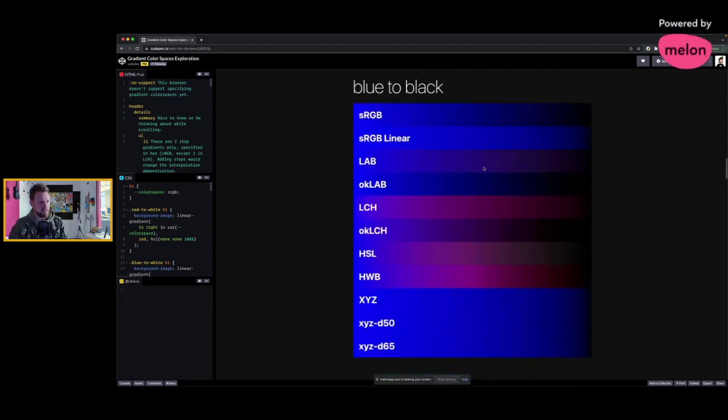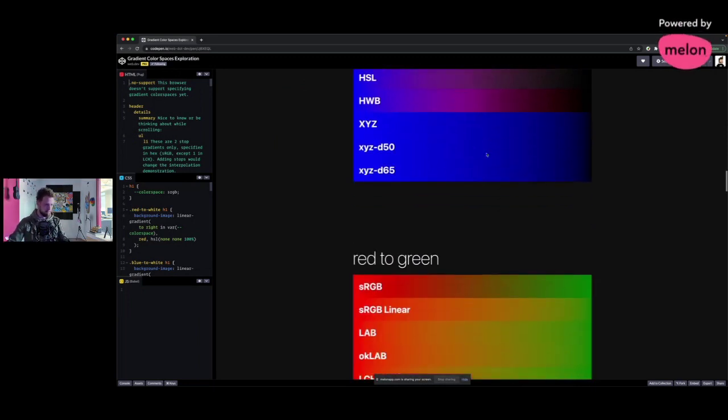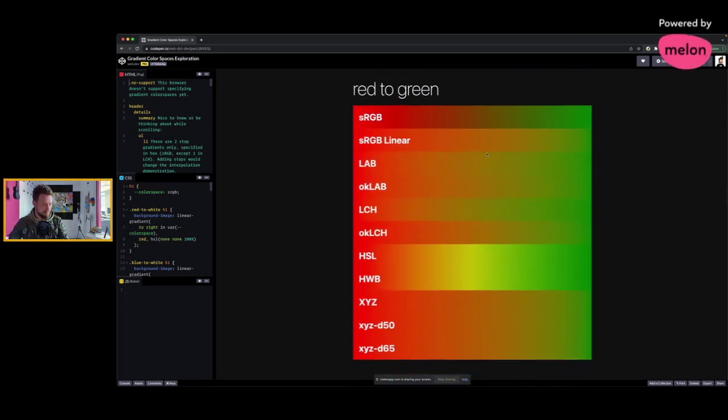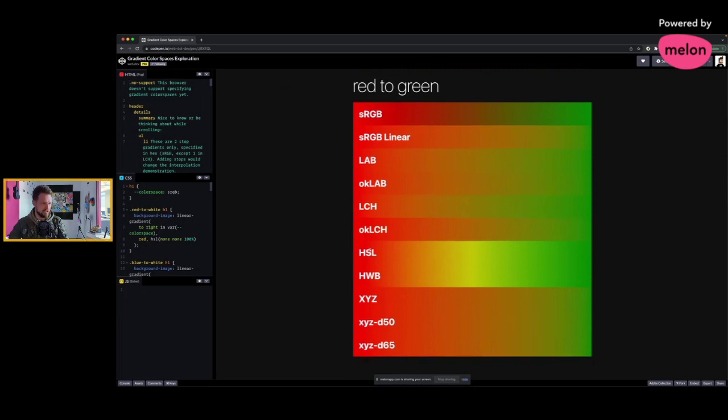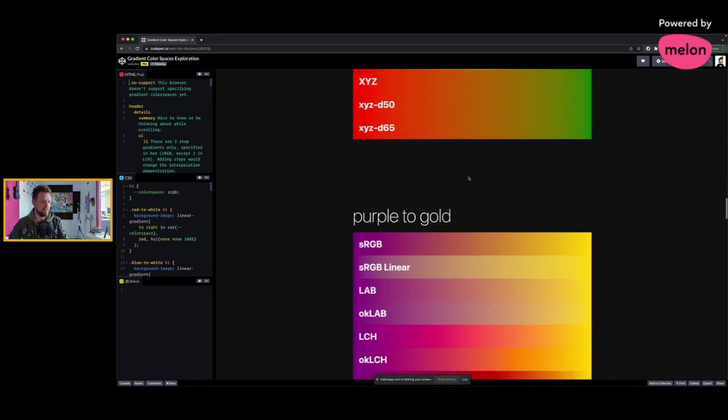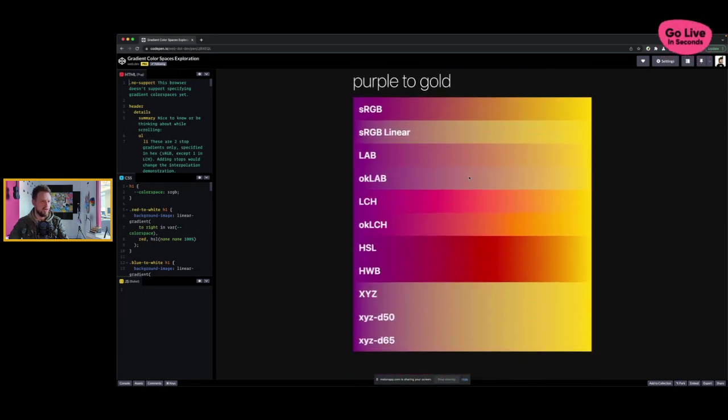Blue to black. Look at these. Interesting. So this is what we get today, sRGB at the top, and then these are all of our new future options and our new default. So OKLab is the new default. sRGB is where we came from. Cool stuff. Red to green. Again, HSL and HWB staying very vibrant. They're very good at staying vibrant in their gradients, whereas OKLab is kind of consistent. And look at sRGB, got really dark in the center there. It's weird.